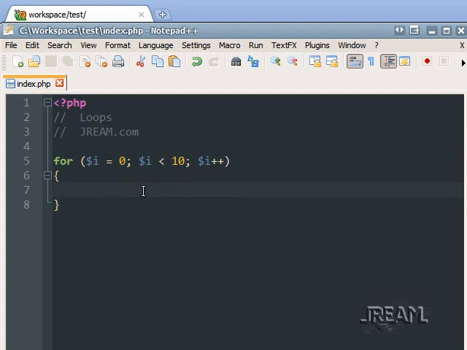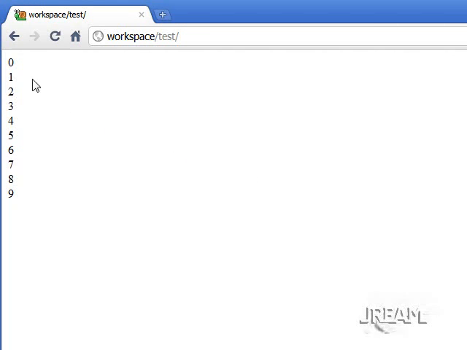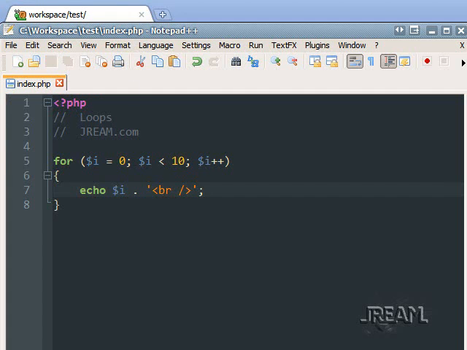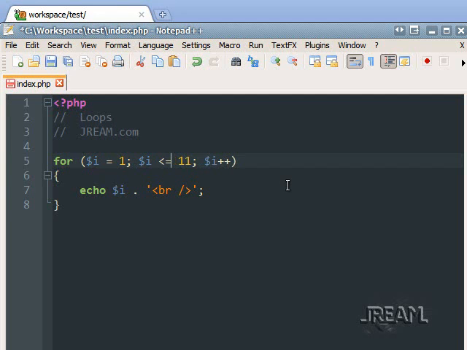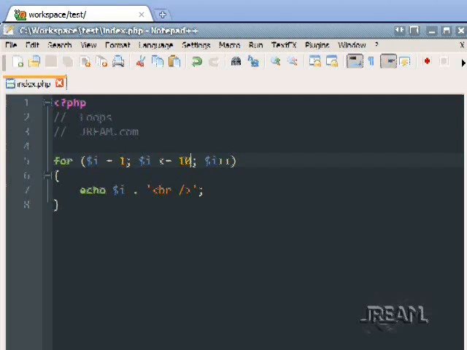So maybe that looks a little confusing, but after you do that a few hundred times, this will just be stuck in your head because you're probably going to use this quite a bit. Let's just do echo $i . new line. Okay, and there it counts 0 to 9. Let's do 0 to 10. We'll start at 1 and we'll end at 11. You could even do is less than or equal to 10, and you'll get the same results.